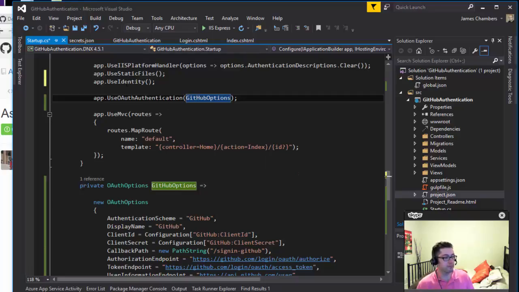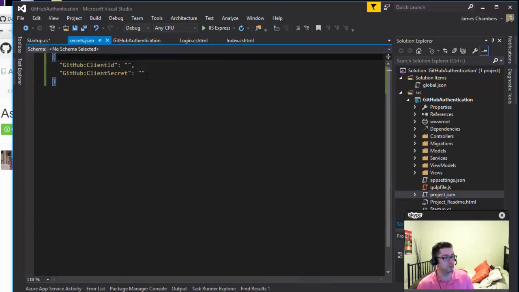So I've set up my secrets.json. And you can see here what I'm expecting is a GitHub ID and a secret, a client ID and a client secret.